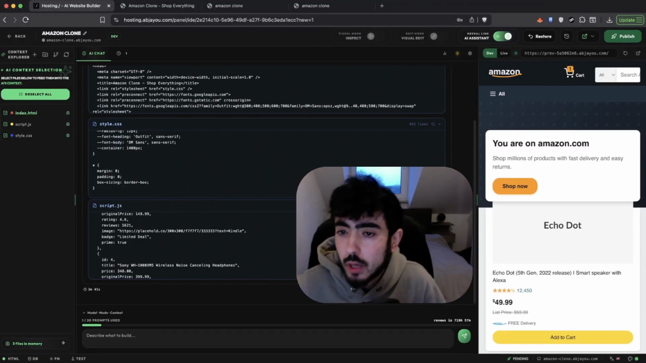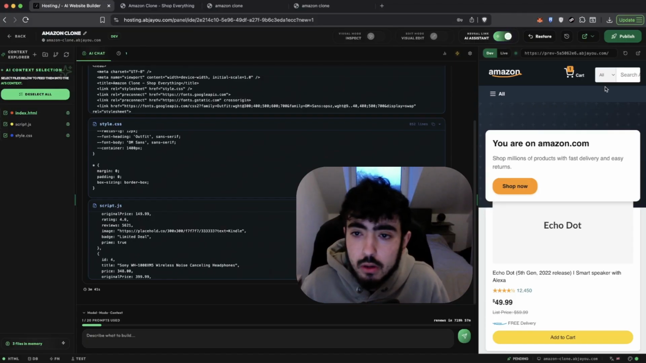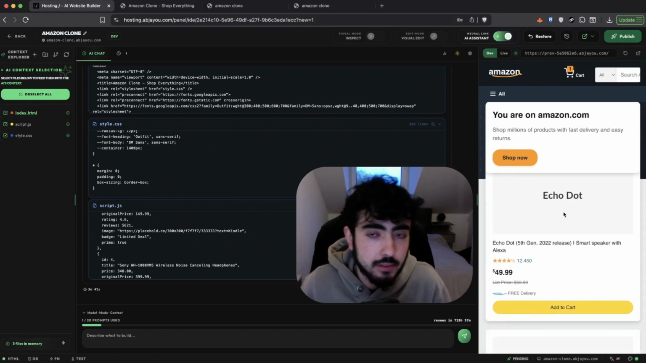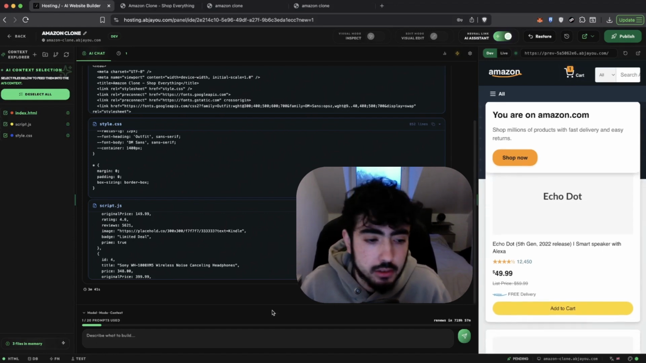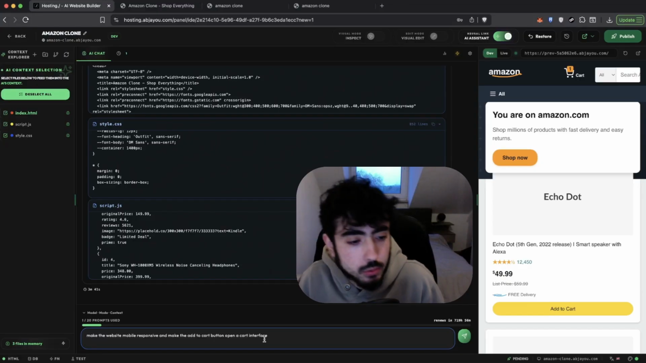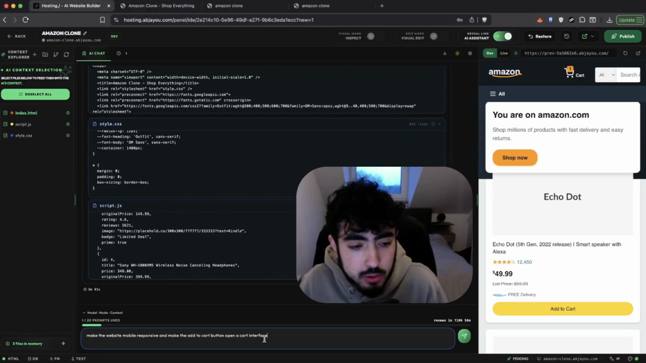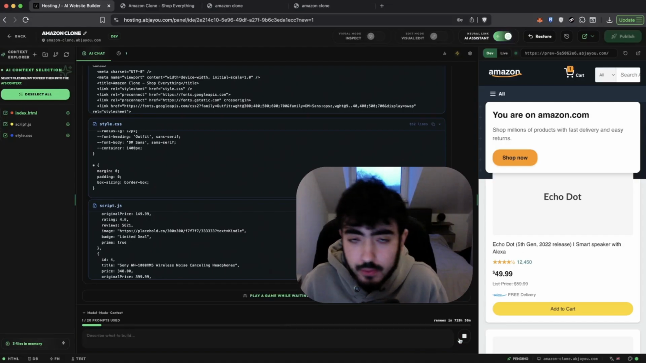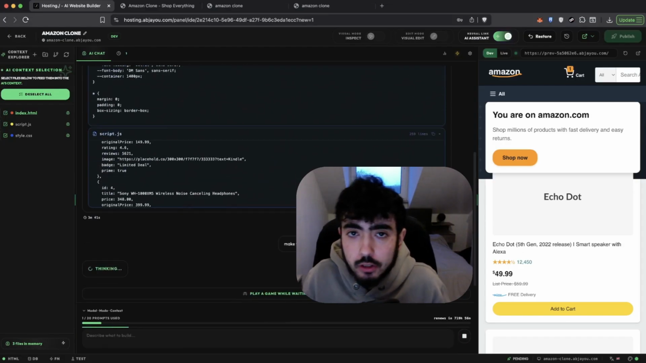So now I'm going to write a follow-up prompt just to solve these issues, to make it more mobile responsive, and also make the add to cart button work. And I guess the images and stuff like that we can add later. So I'm going to say make the website mobile responsive and make the add to cart button open a cart interface. Click on send, and let's wait for it.